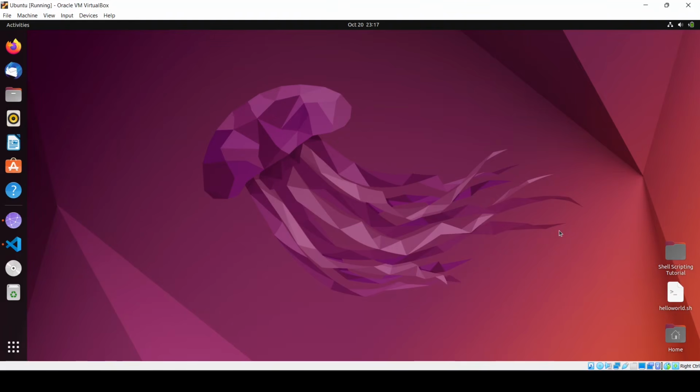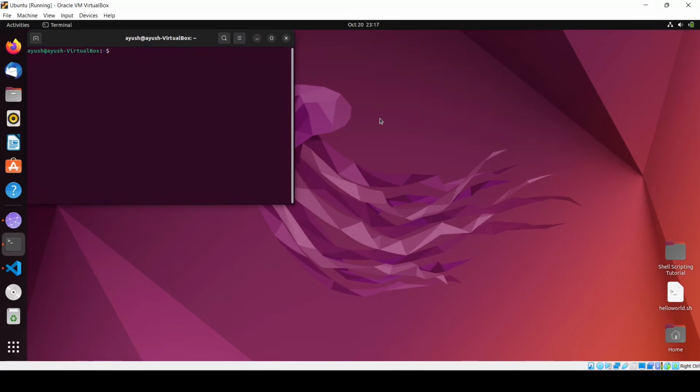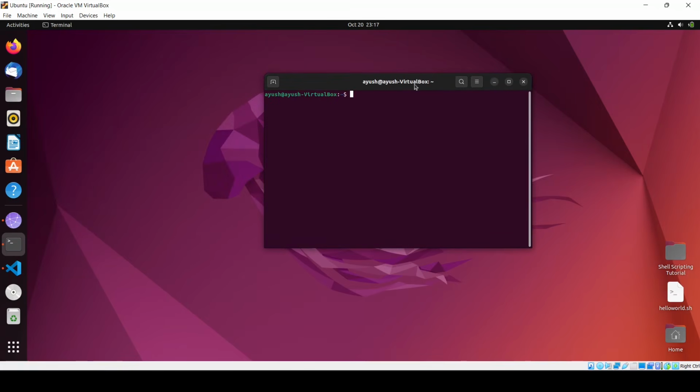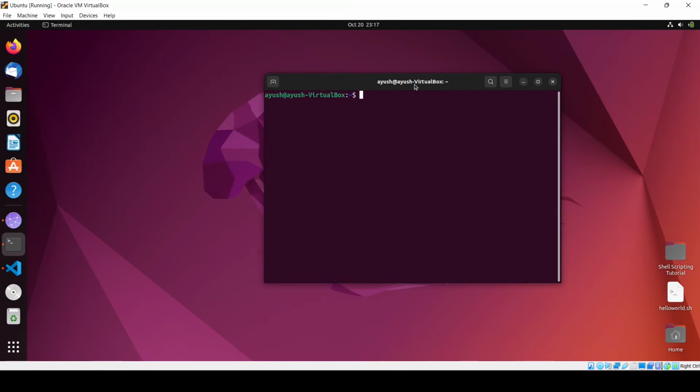Now in this video we'll be learning about how we can get the input from the user. We will see many examples, like suppose I ask the user to enter his name, at that time the user should be able to enter his name. We will use the read command, or read keyword, which is used to take input from the user in shell scripting.